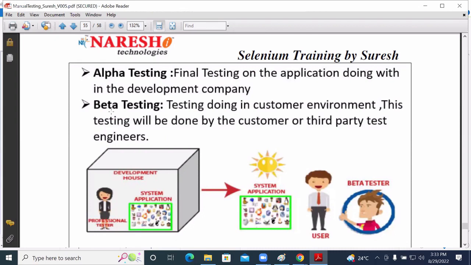Alpha testing and beta testing are both considered end-to-end testing, the final testing, sir. Once you complete all the other testing, in the last stage you will take care of alpha testing and then beta testing.